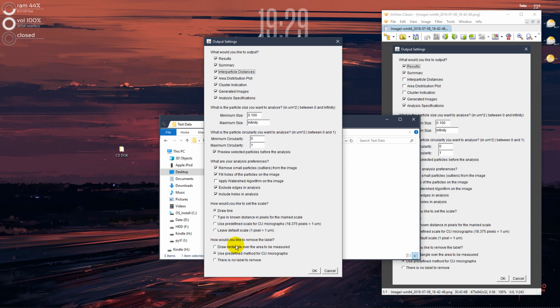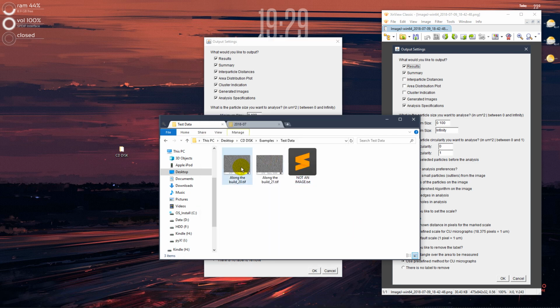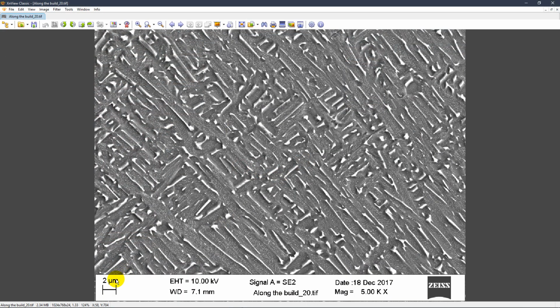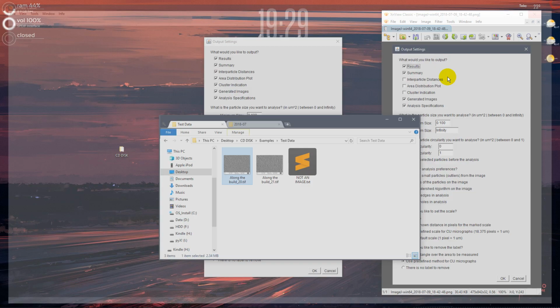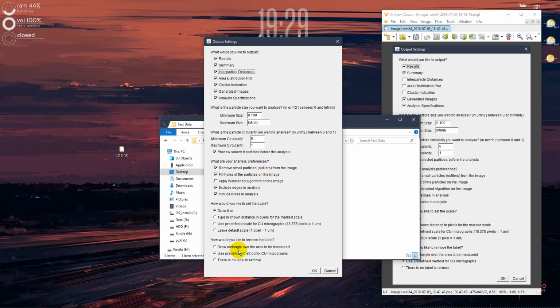How would you like to remove the label? Some of the micrographs have a label at the bottom of the image, usually with the scale measurement, and it's good to exclude it from the overall analysis, so as not to mess up the results. So there are three options to treat that problem.